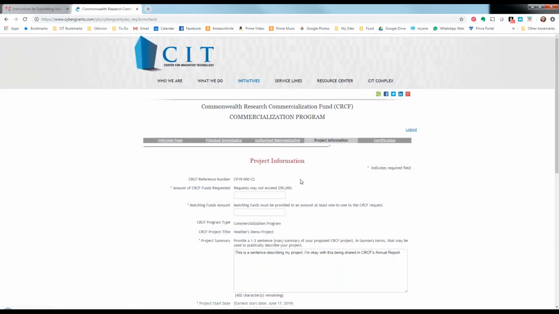The project information section is where you'll provide all the information about your project. You might have already noticed that, like the PI page, certain fields are not modifiable: the CRCF reference number, the CRCF program type, the CRCF project title, and industry sector. If you discover an error in any of this information, please notify us right away at crcf@cit.org.